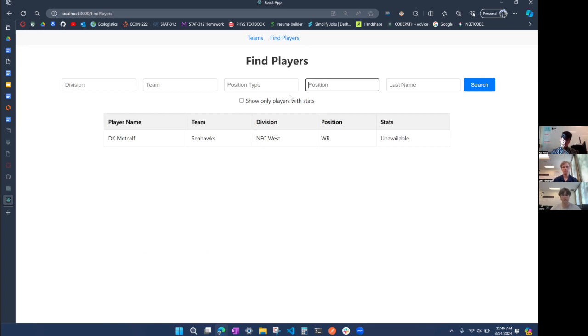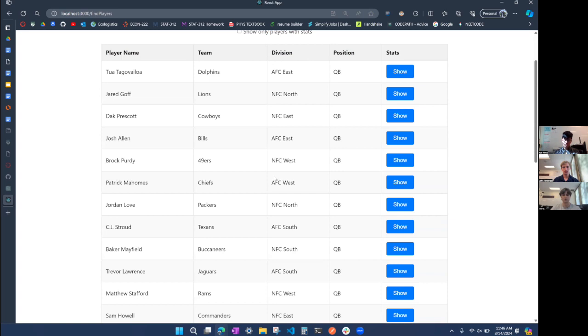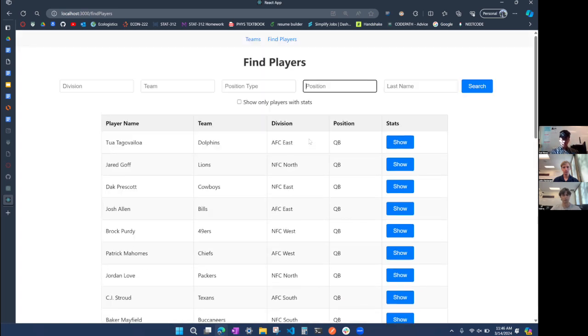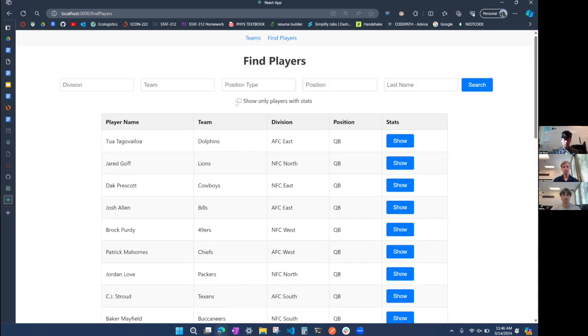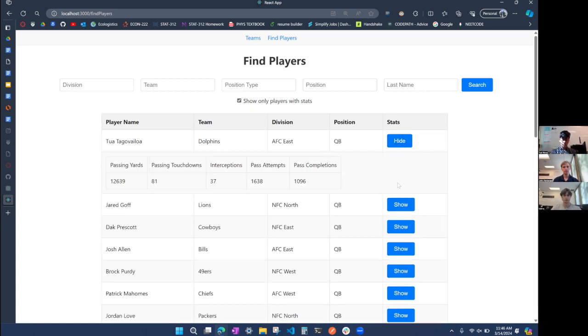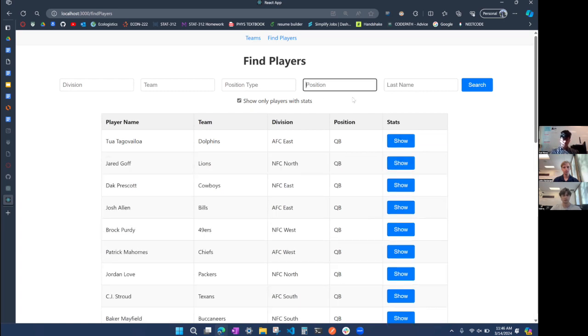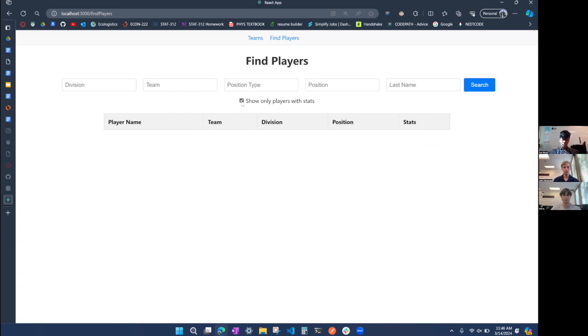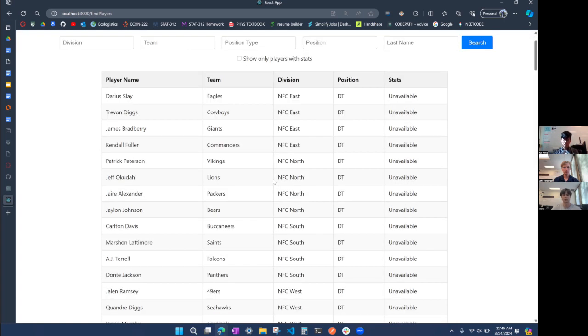Other than that, you can search by position. So here's all the quarterbacks in the league. Most of them have stats. So that's pretty cool. Do defense with stats. There you go.